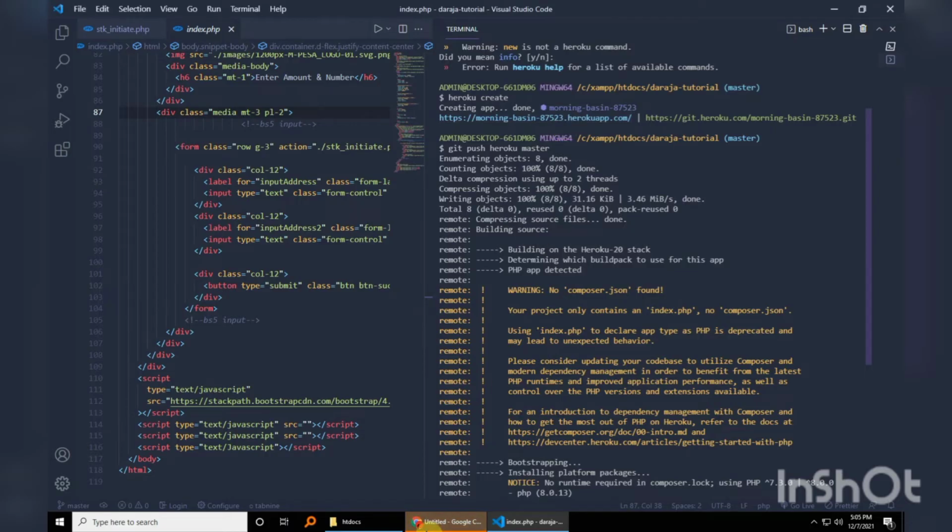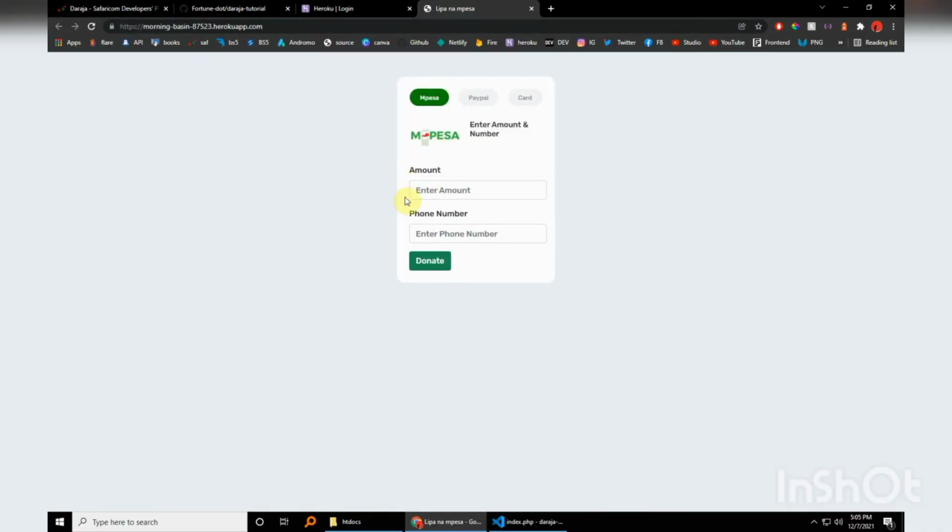Morning basin 87523 heroku app. So anyone in the world can visit this link and it will still get them to this particular user interface. But if I was to put in some details right about now, this shouldn't work because we haven't linked the SDK initiate.php with our credentials, so we most likely aren't getting any output from this. Probably we're just going to get an error.